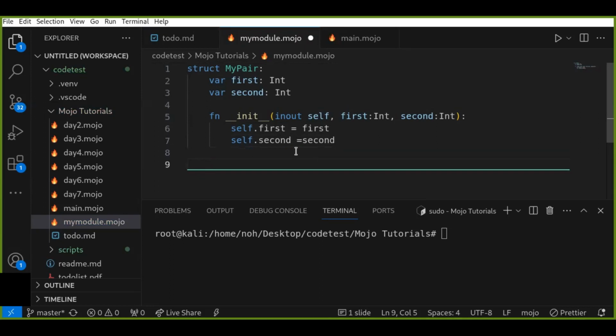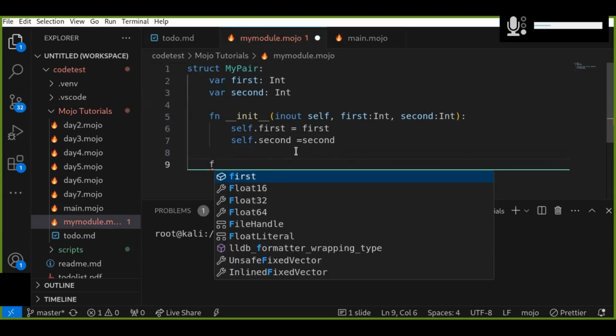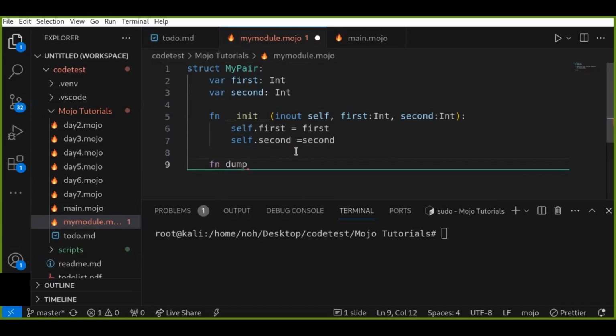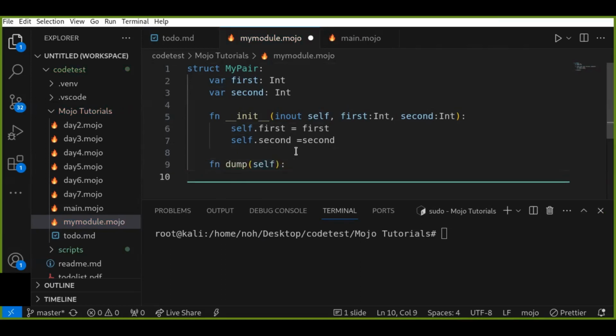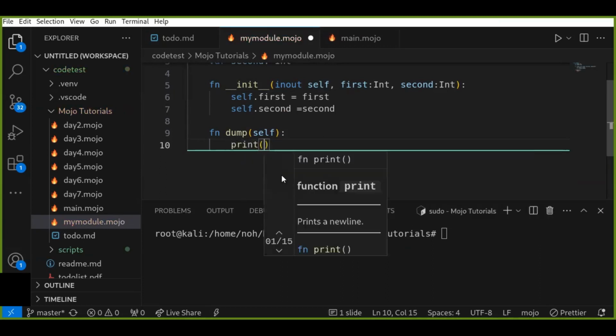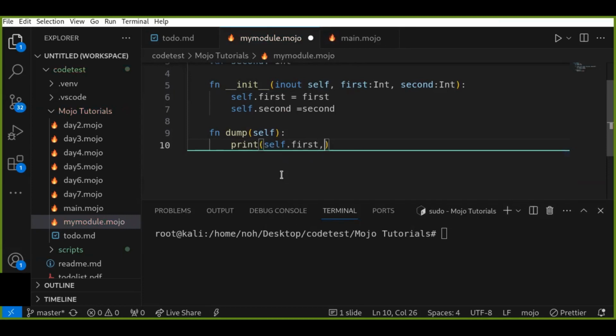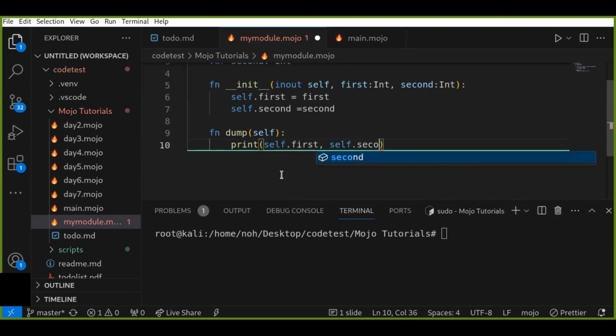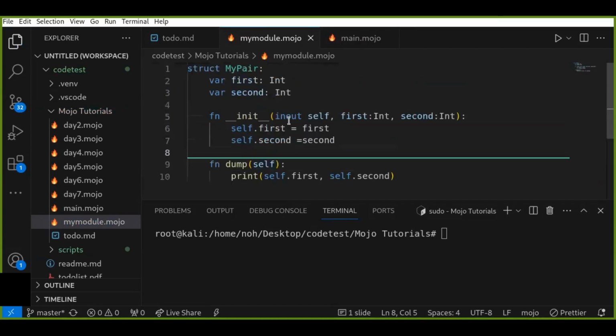All right, let's define a function that's going to perform some operations. For example, dump, and this takes self as an argument because this is inout and it can be modifiable, and it can be visible anywhere in the object. And it's going to print out self dot first and self dot second. All right. Let's assume this is your class or object that's defined using the struct keyword.